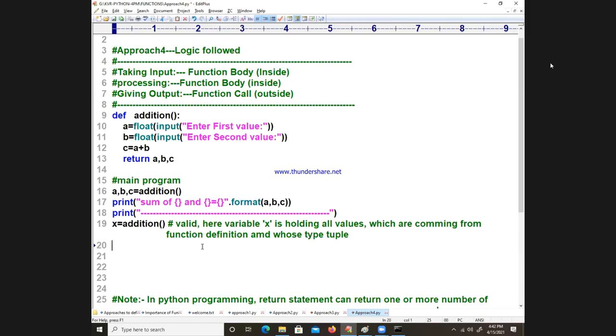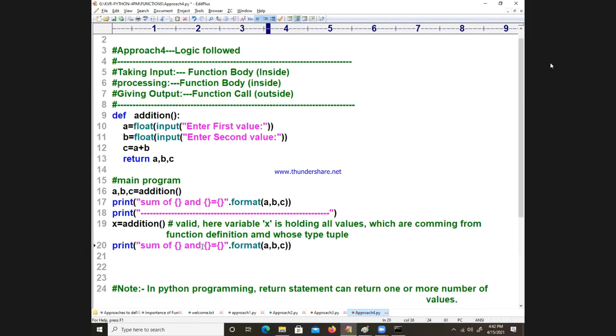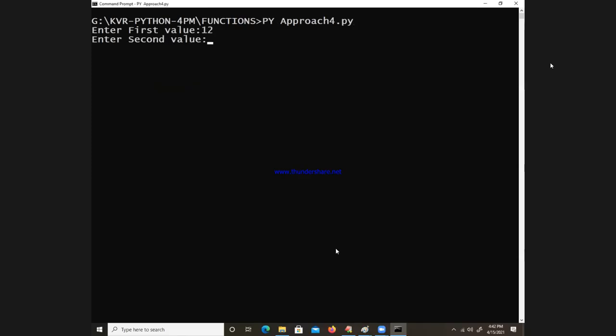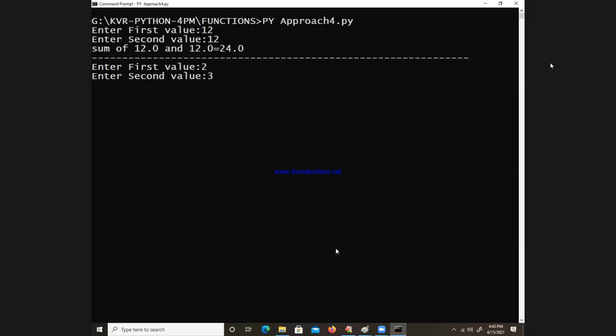Sir, then how do you print that value? Very, very simple. See how I will write it. Same style you want, I can write, no problem. Sum of x of 0, comma, x of 1, comma, x of 2. Are you understanding, guys? x of 0, x of 1, x of 2. Indexing I am following. See how easy it is. Compile, execute your program. As usual, 12 and 12. Then 2 and 3.3. See, sum of 2.0 and 3.3 is equal to 5.3.